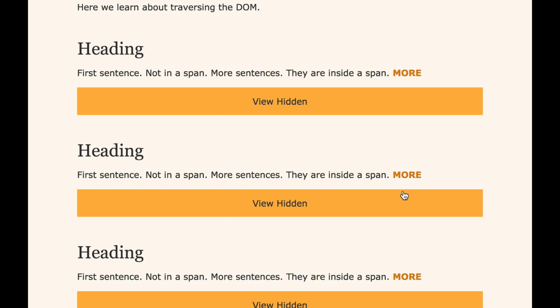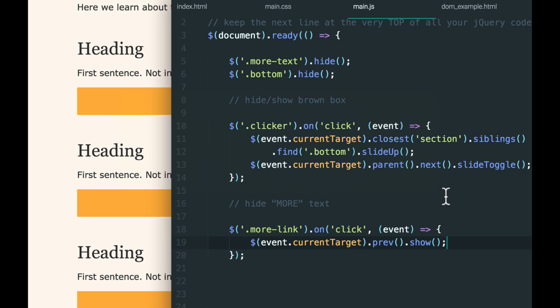All right. But we're not hiding anything yet. Now it still says more, and when we click it, nothing happens. We want this text to say less after we clicked it and it showed the hidden text, right? So we no longer want this to say more at this point. We want it to say less. That's actually pretty easy to do.